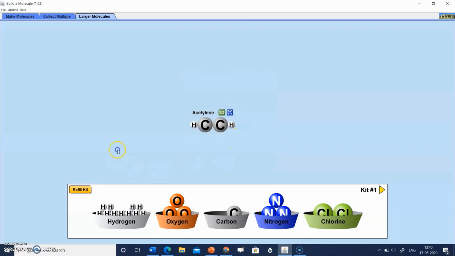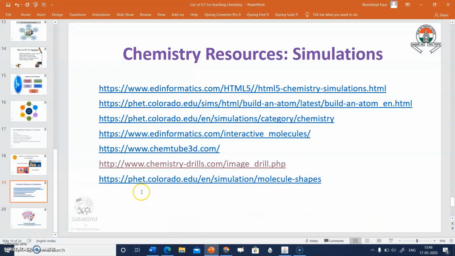If a student wants to make ethylene, one more hydrogen, and now it shows that this molecule is ethylene. So in this way, different molecules can be made, and the students can have real fun in doing these exercises. Now I'll show you the next simulation software.